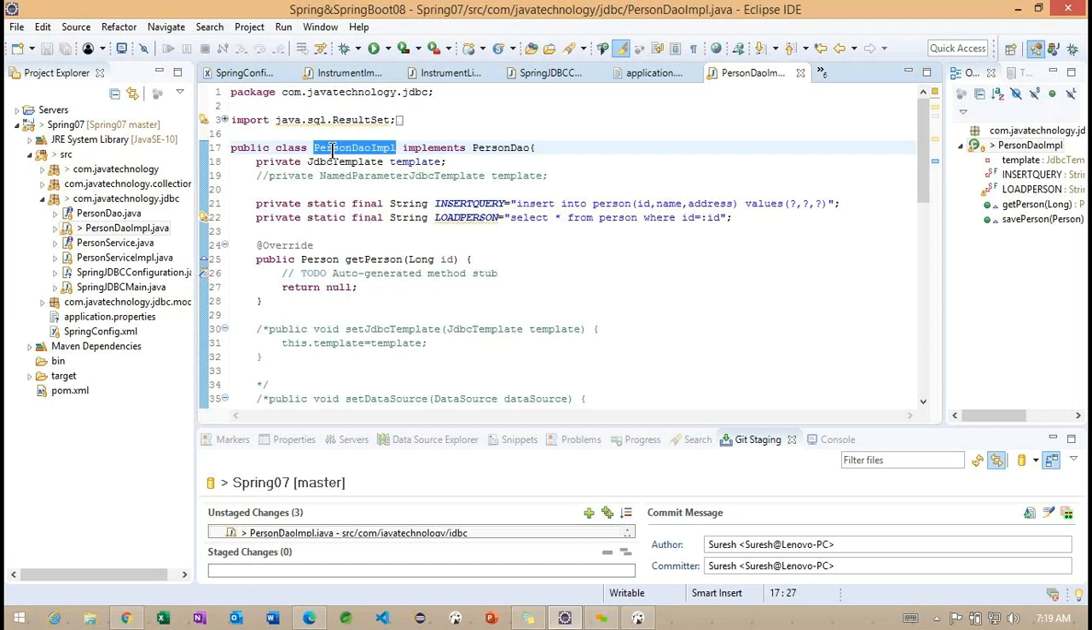Maybe @Service. Service class is already implemented. Okay, other than service? The controller? We don't need any controller. Repository. So basically I'm expecting configuration information here, because the class is already implemented.